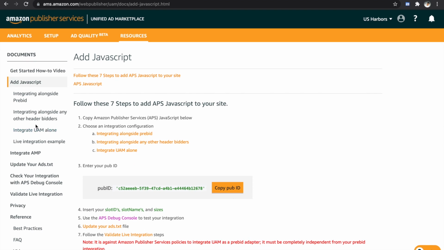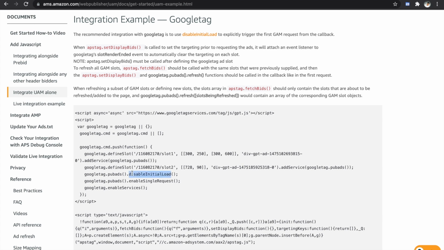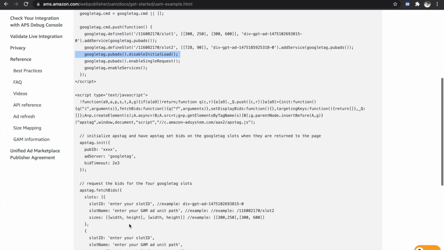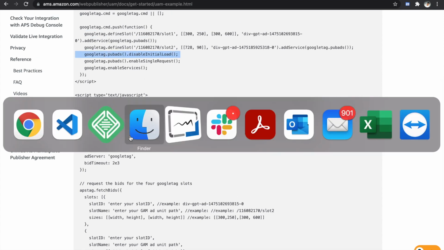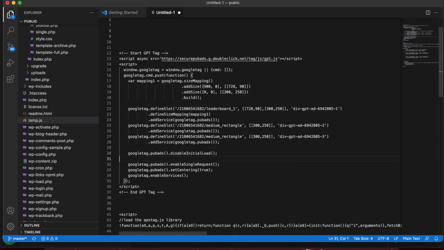Here they have given us integration examples. I'm clicking on it, and there's a specific line of code that I'm looking for. Yes, I was looking for this disable initial load function. This ensures that these Ad Manager units are only loaded after Amazon's code has been fully processed. So we'll copy paste this and implement it before your enable single request function. I'm just implementing it in here.